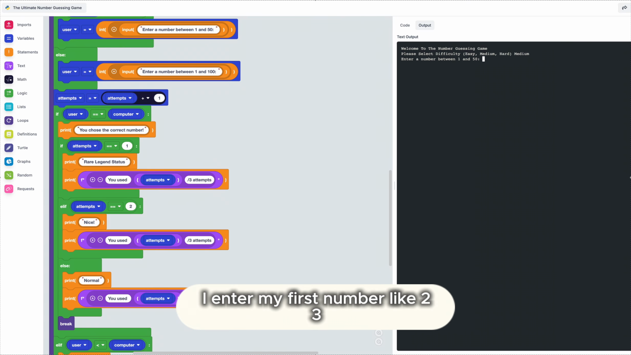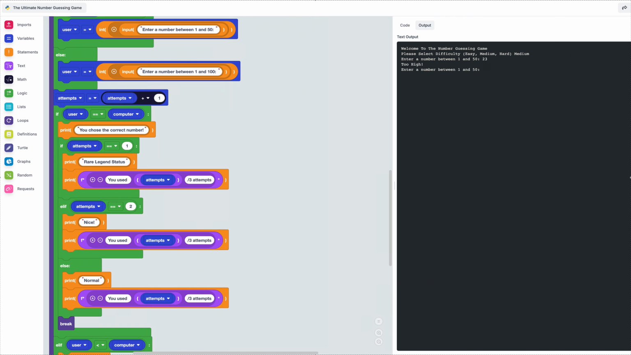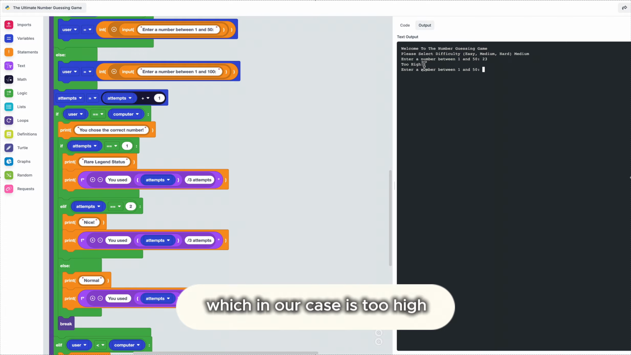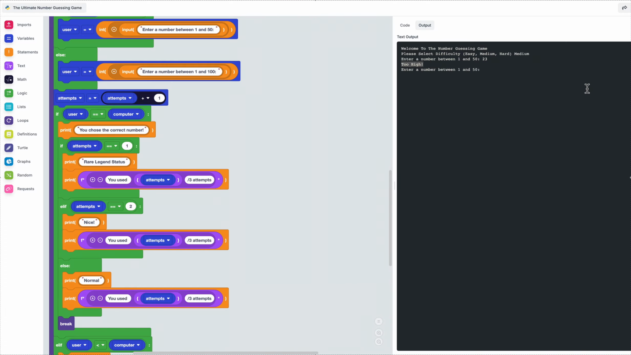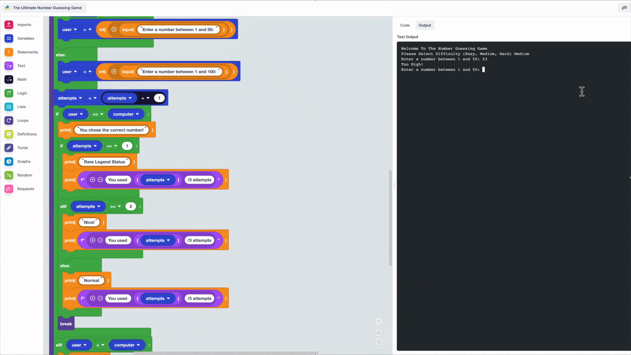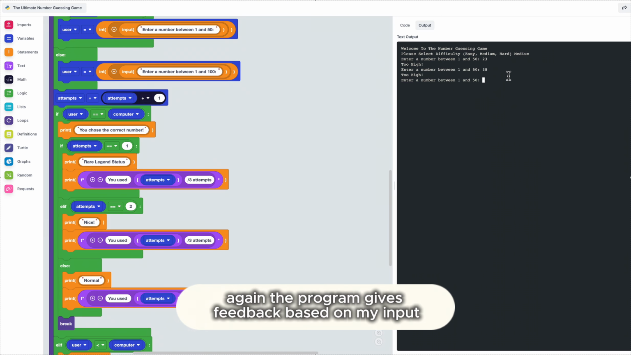I enter my first number, like 23. The program tells me whether it is too high or too low, which in our case is too high. This feedback helps me adjust my next guess. I will try again. 38. Again, the program gives feedback based on my input.